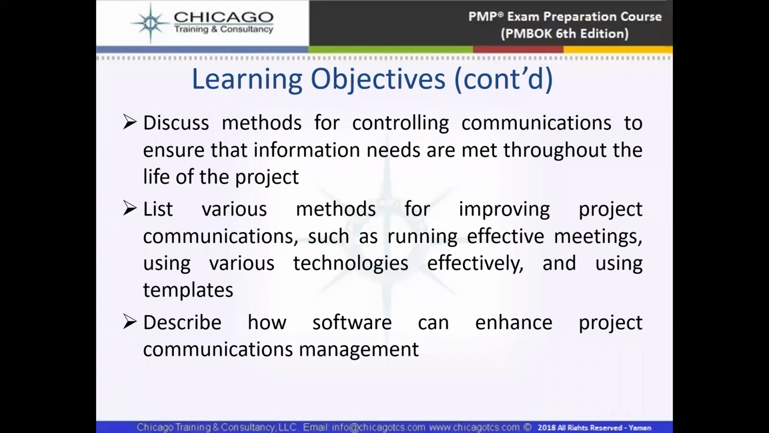And it will discuss methods for controlling communications to ensure that information needs are met throughout the life of the project, and list various methods for improving project communication, such as running effective meetings, using various technologies effectively, and using templates. And it will describe how software can enhance project communications management.